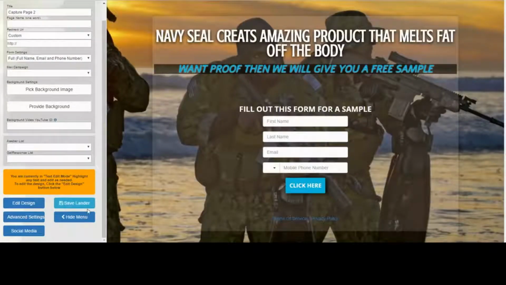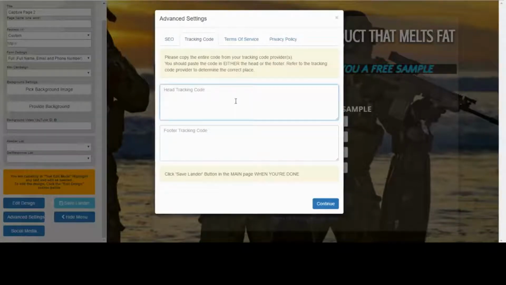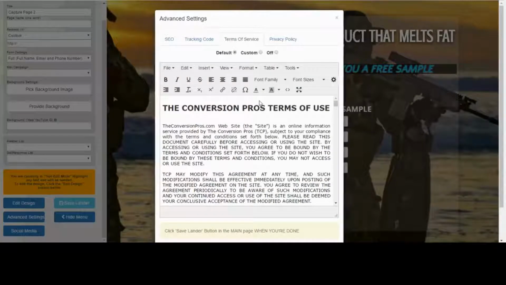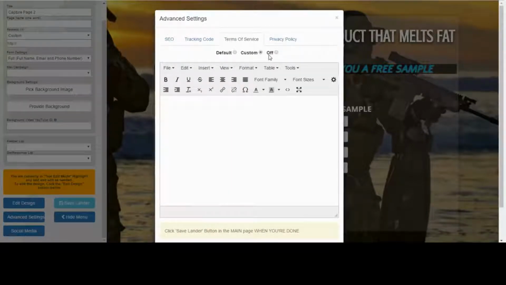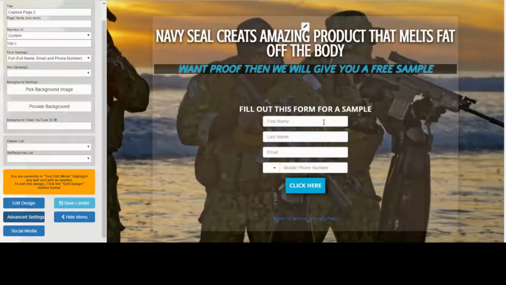You can also go into advanced settings. If you were doing Facebook ads and you want to add a tracking pixel, you could add tracking pixel codes in here. You could also change the terms of service if you're doing any pay-per-click. We have a default one, but you could write your own custom or turn those off. Same with the privacy policy. SEO, you can also do some stuff for SEO as well. So then what I do is I name this page Navy SEAL, for example, because I want to show it to you.